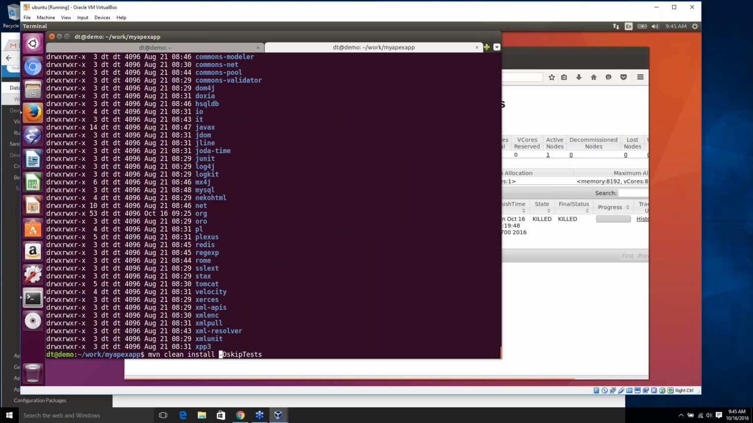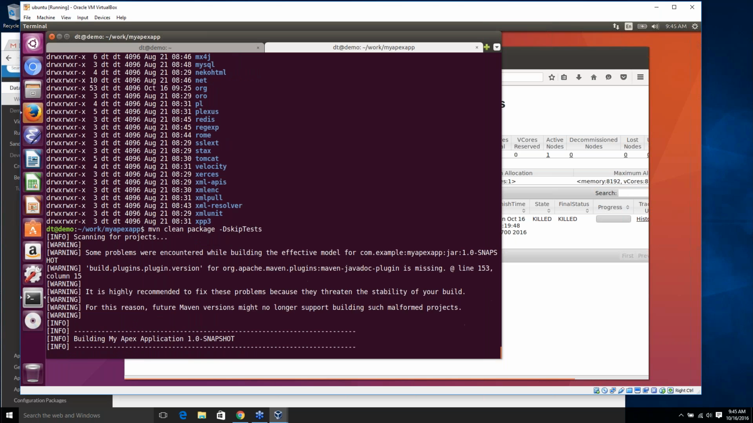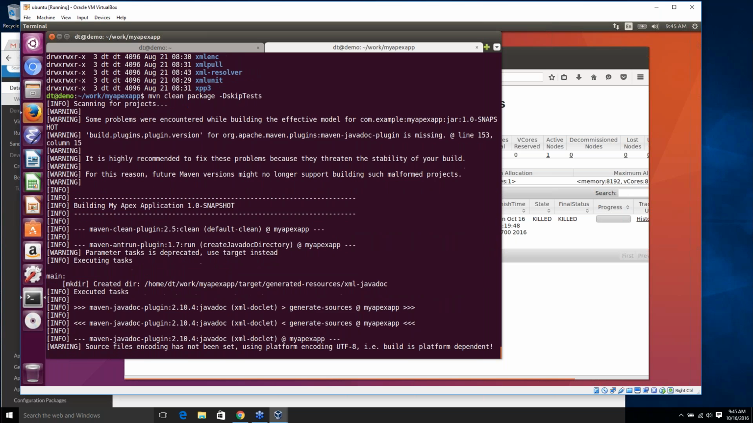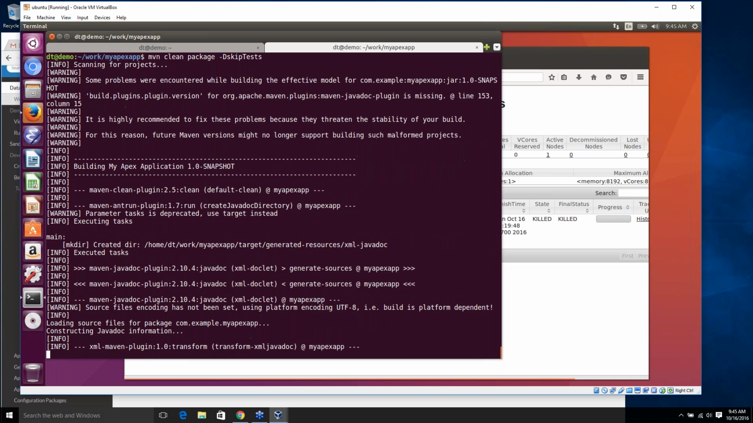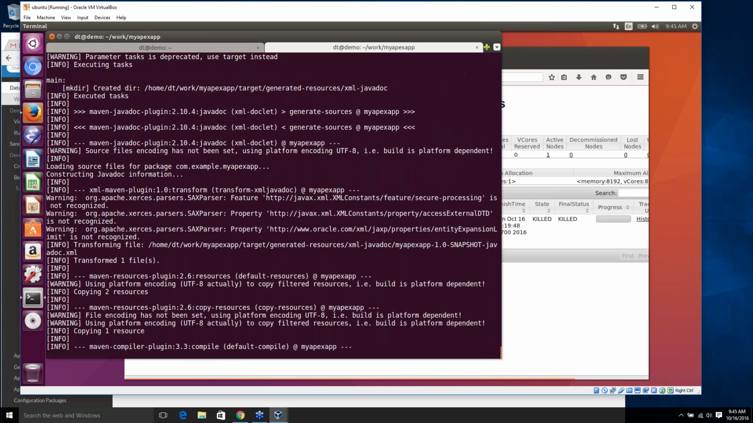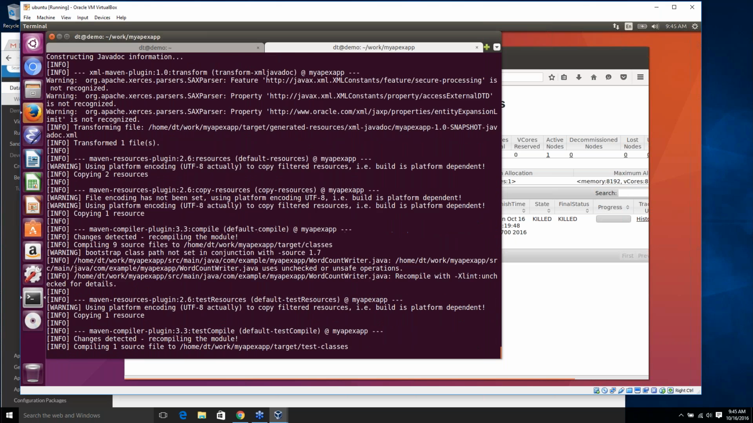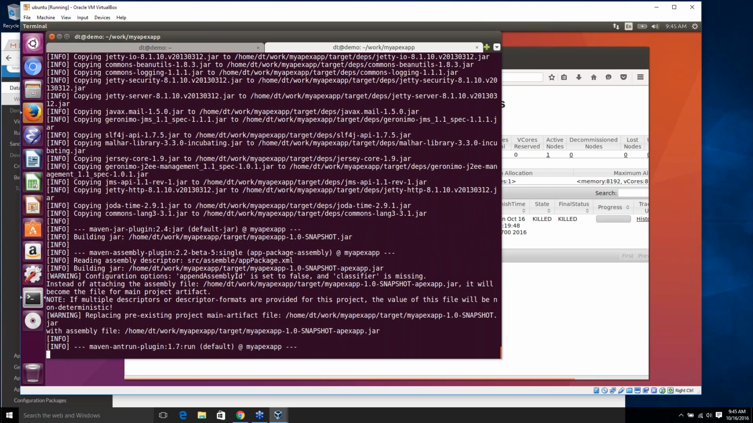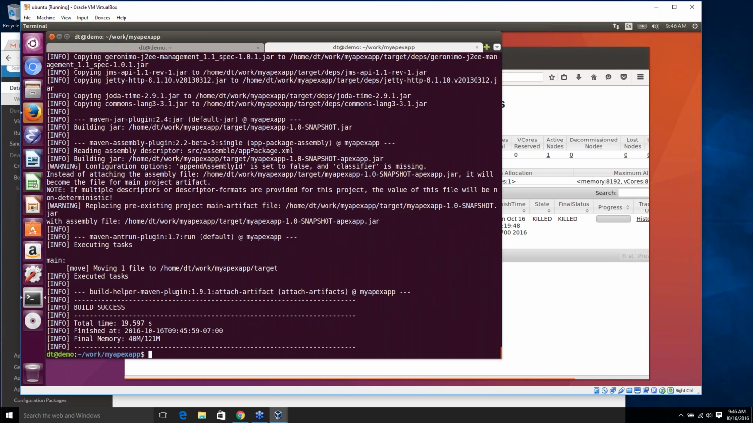Okay, all right, so let's go to our maven command and replace that install with package, and it should build my application. This should also go pretty quick because there's just a small number of files to be built. There we are. We're done. It took about 20 seconds to build.